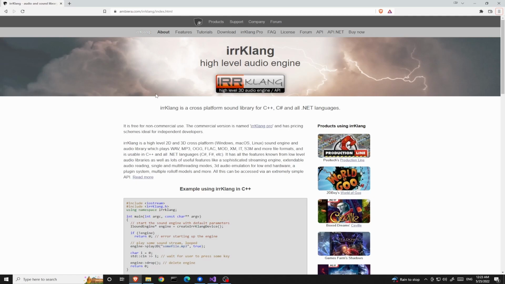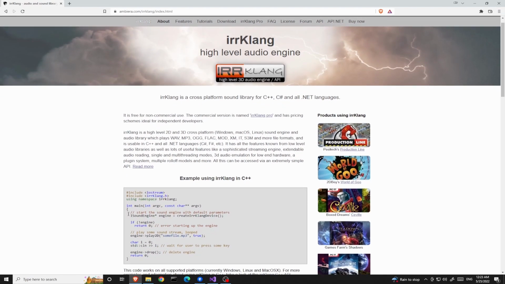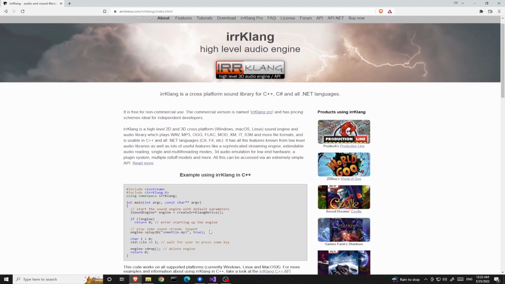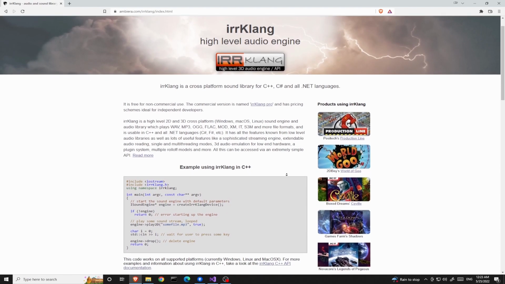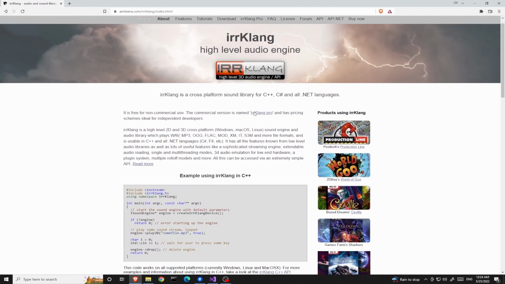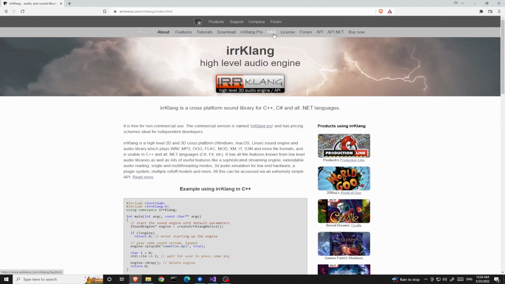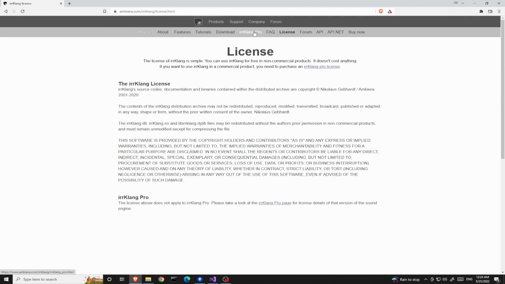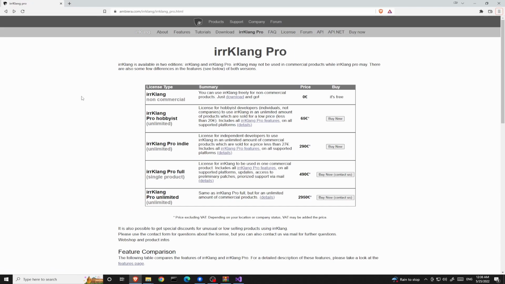The IrrKlang library has a very simple and easy coding structure for you to get up and running to play audio files and make slight adjustments. It has been used extensively throughout the gaming industry. Now, IrrKlang has a few licenses you can pick from. If it matches your taste, you can choose to purchase it and use it for commercial usage. I will be using the non-commercial one.